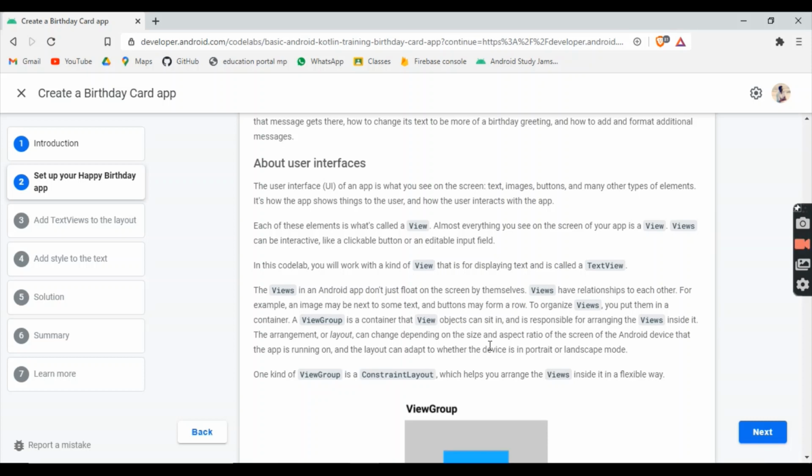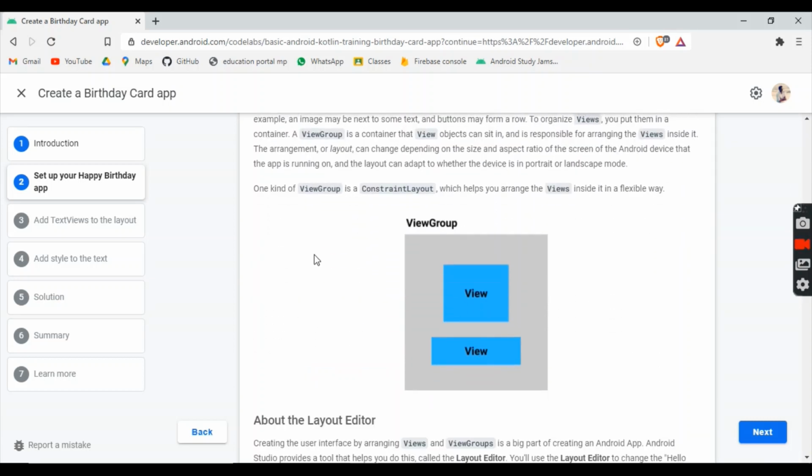In this code lab you will work with the kind of view for displaying text, called a text view. Views in an Android app don't just float on the screen by themselves. Views have relationships to each other. For example, an image may be next to some text, and buttons may form a row. To organize views, we put them in a container. A view group is a container that view objects can sit in, which means a view group contains different views. A simple view group is a constraint layout, which helps you arrange the views inside it in a flexible way, wherever we want.